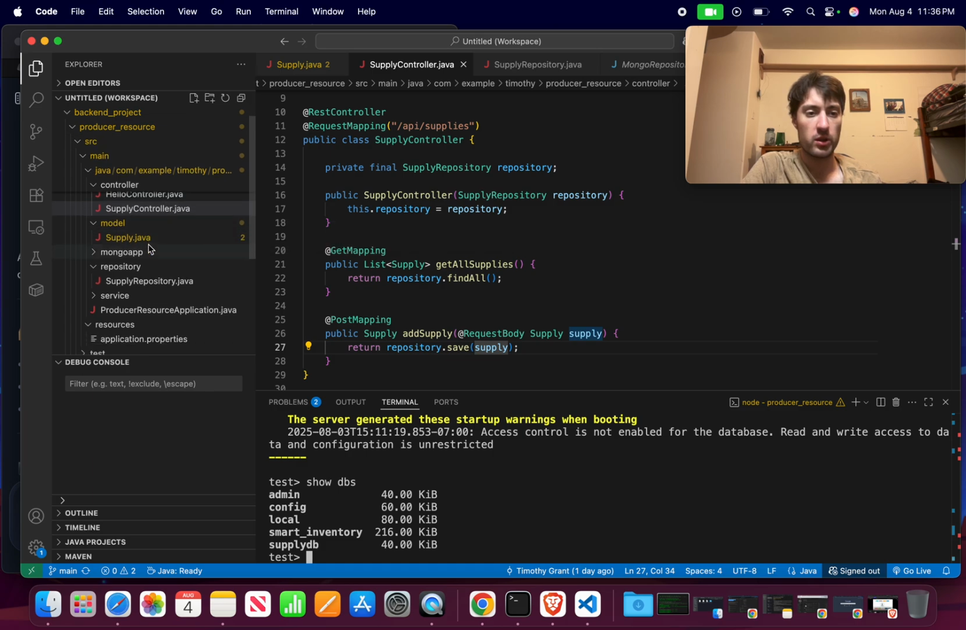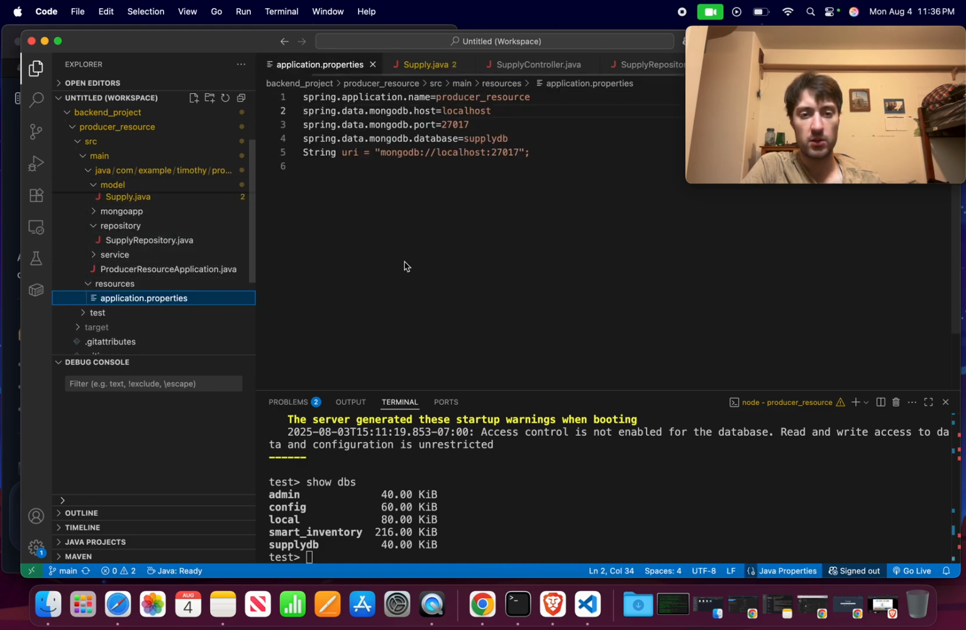So I need to go to the place where I was connecting, which is here. Okay. Supply DB. Supply DB. Okay, so those are the same. I have this port number here. So 27017. Okay.